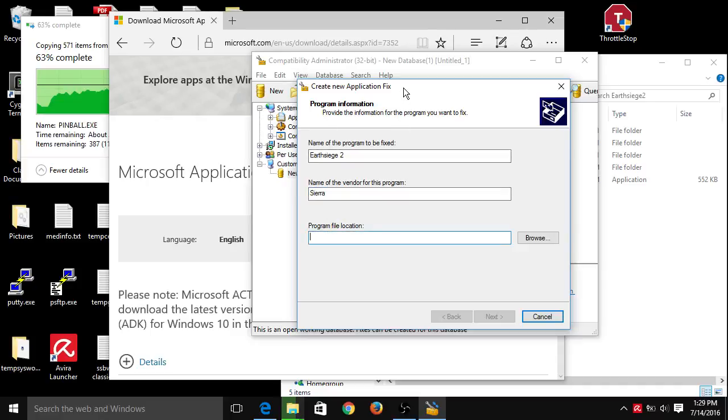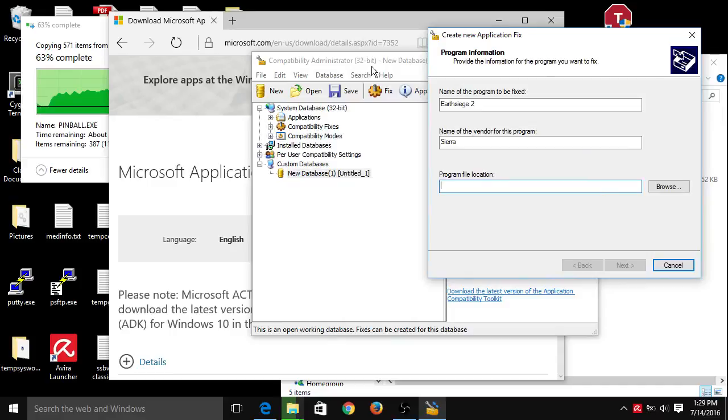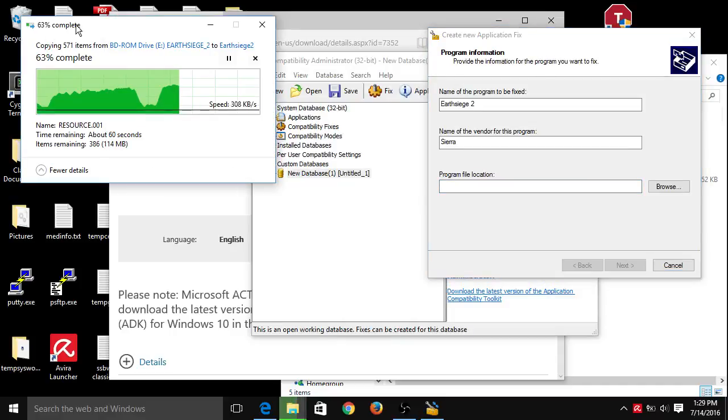And I will wait for a little bit here for EarthSiege 2 to finish copying onto the hard drive before I continue. There will be a couple of files I need to change inside of EarthSiege 2 once we get there. But first I'll deal with the compatibility settings.